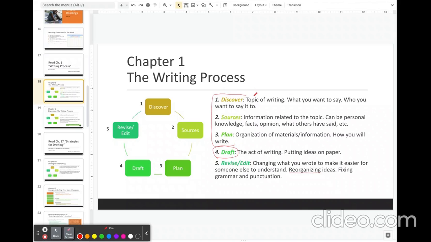One, which is discover. This is figuring out, what are you actually going to write about? What is the topic? What do you want to say? And who do you want to say it to? Sometimes for essays, the teacher will give you a lot of this, but sometimes they're going to leave it very open ended, and you're going to have to do the part of discovery to figure this out on your own.